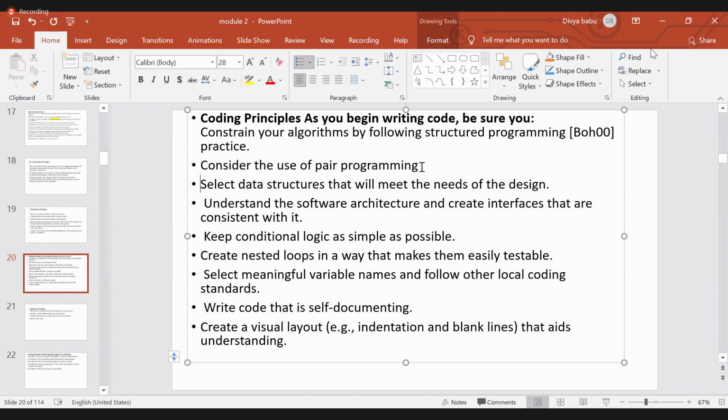For example, if you create structured programming languages, when you write the program, when you write the loops, there is an order, right? How you're writing the code. The structure you should maintain. So you can easily find out if you miss any braces, if you miss the condition, you can easily find out if you maintain the exact structure. So that is the conditional logic: create nested loops in a way which makes them more easily testable. So you can easily understand.